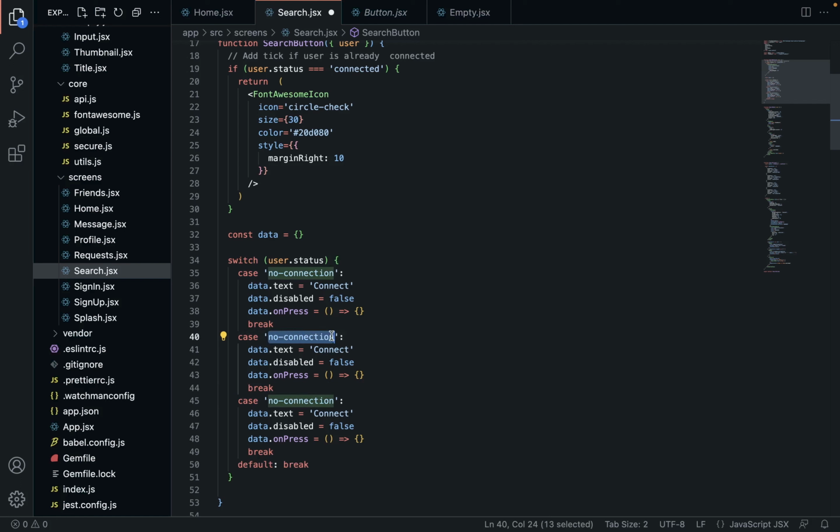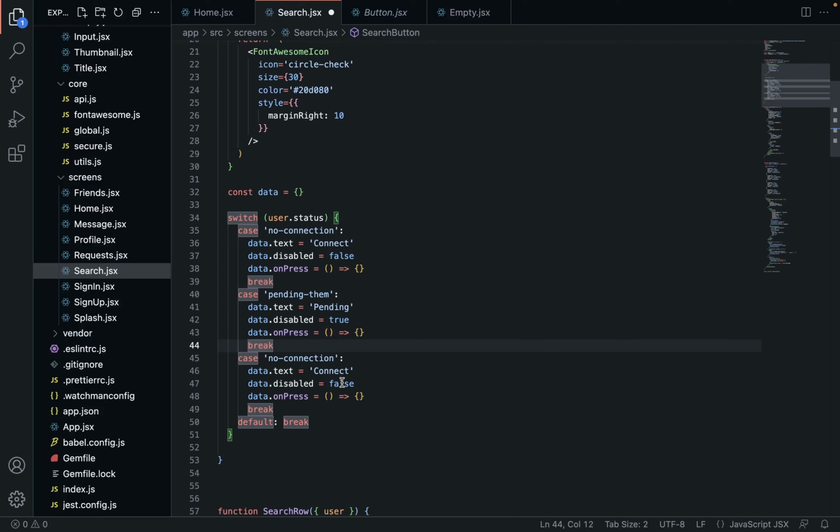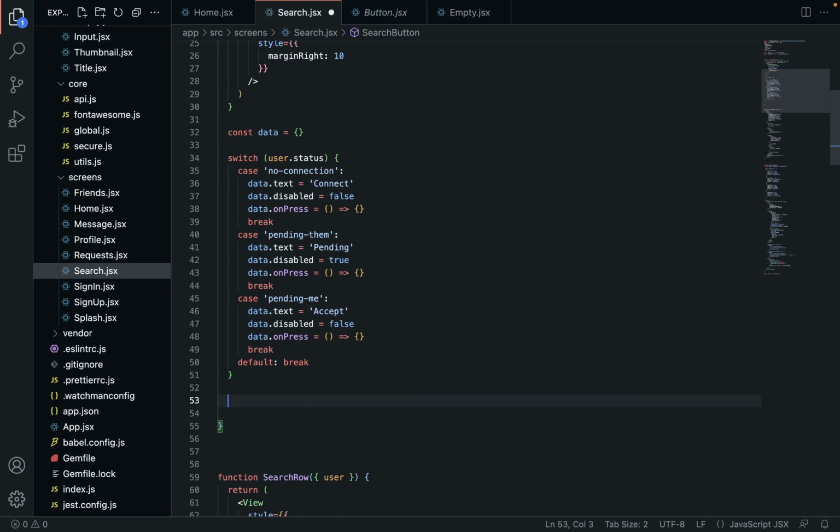So when pending them, we're waiting for them to accept our request. I'm going to say pending, disabled is true, and on press, we want to do nothing. So we're not going to add an action here at all. So we're just going to leave that as nothing. And then here, pending me, that means that they have sent me a request and I'm waiting, and they're waiting for me to accept. It's not going to be disabled, and we're going to get to the action in a moment. And once we have that data, we can create our button.